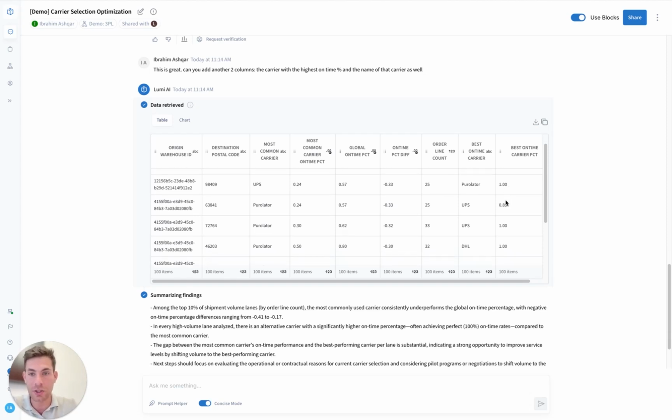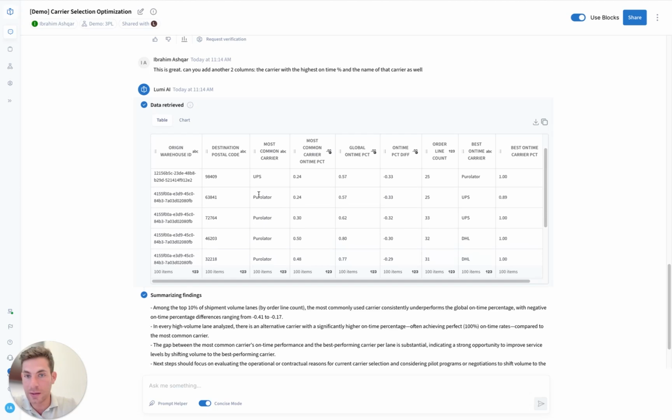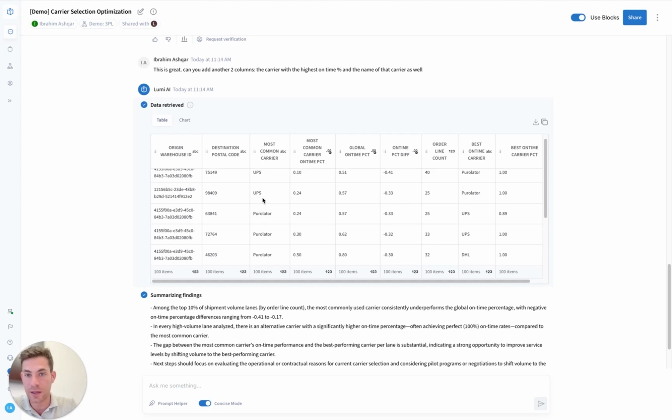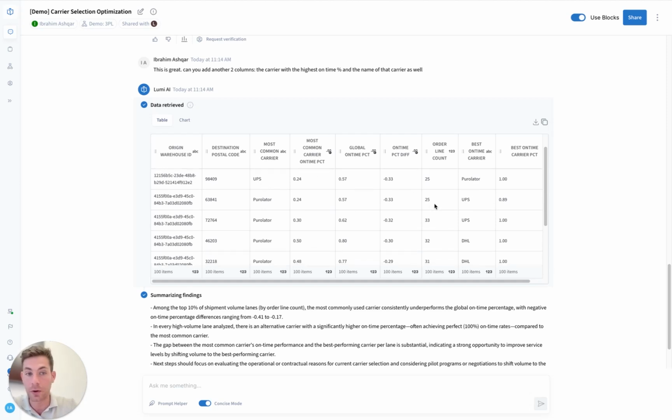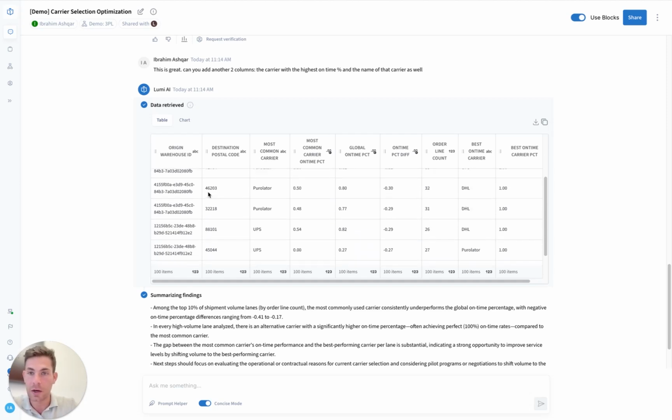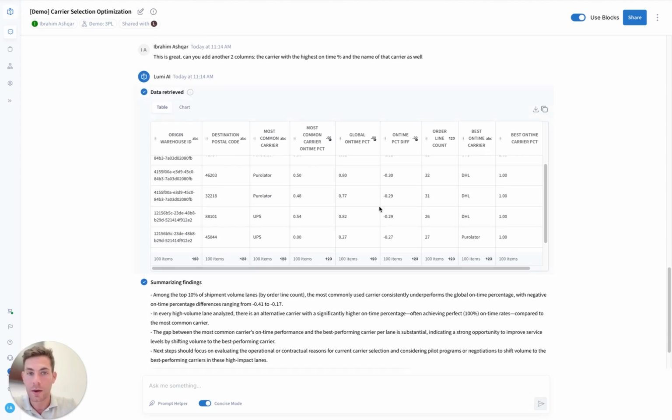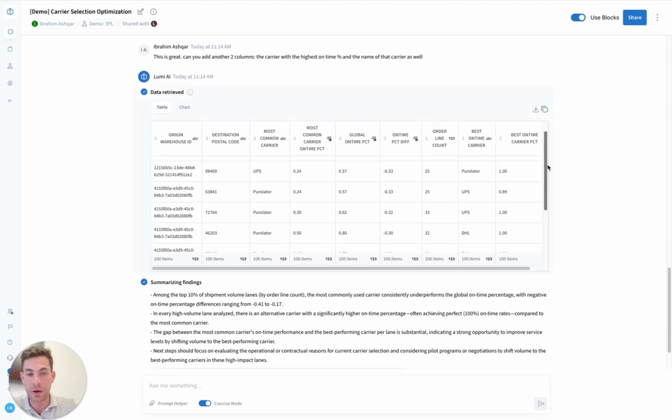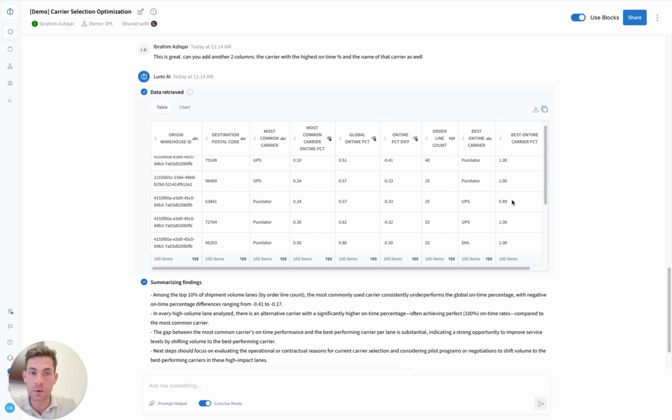So clearly the recommendation for these lanes would be to switch from the most common carrier, in this case from UPS to Purolator, and so on and so forth. With just a few prompts with Lumi, you're now able to really focus in on tangible ways to optimize carrier selection and improve the end user experience.